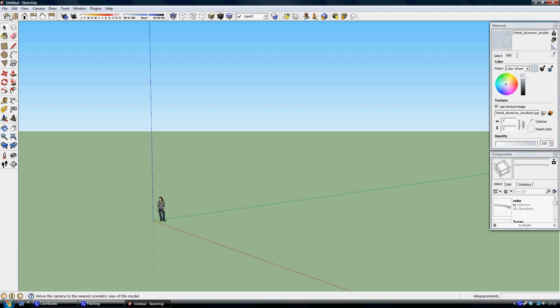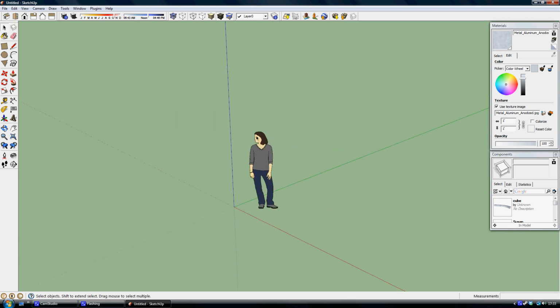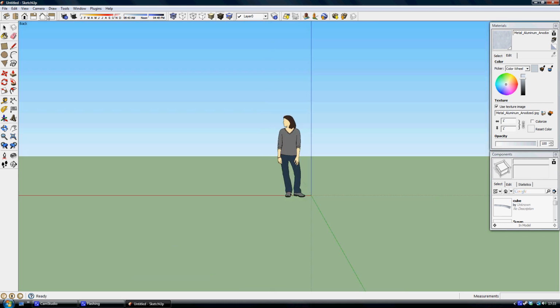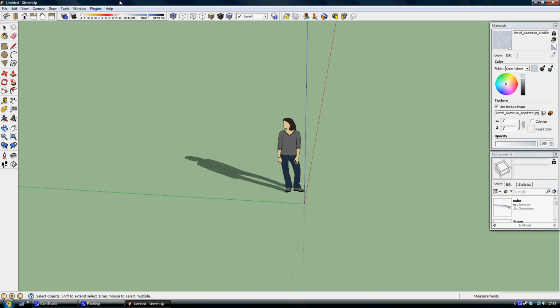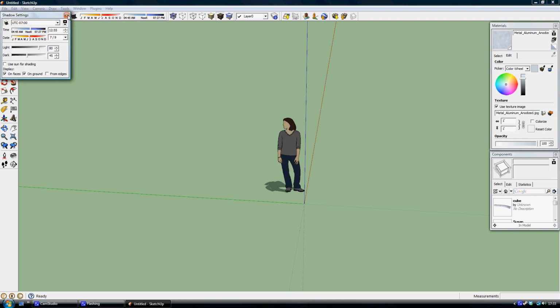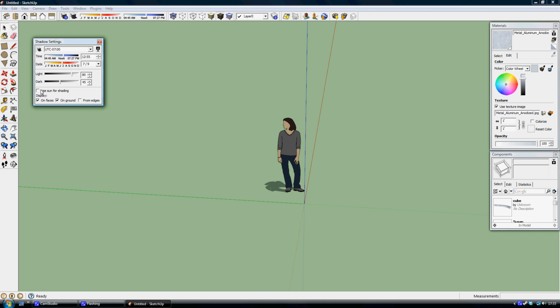These are just your different views. So you've got the ISO view, then you've got shadows, which you can change around. Makes it look quite cool, especially when you've got a detailed model on all the shadows.